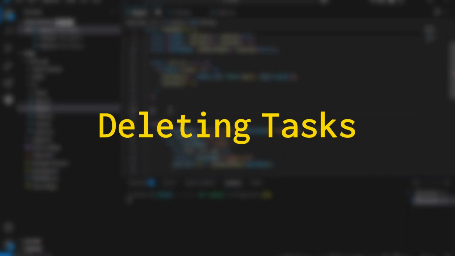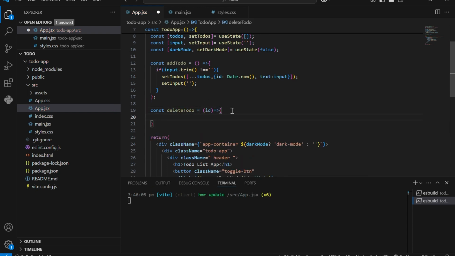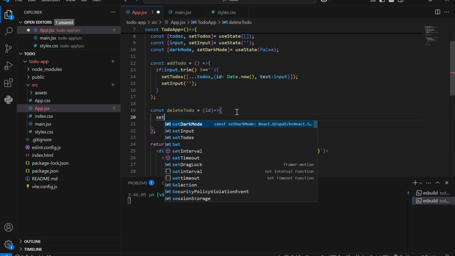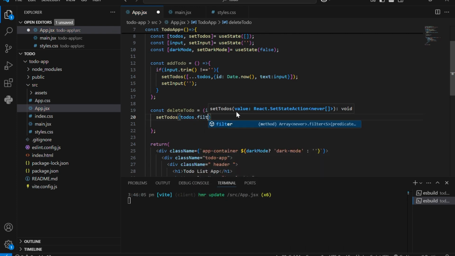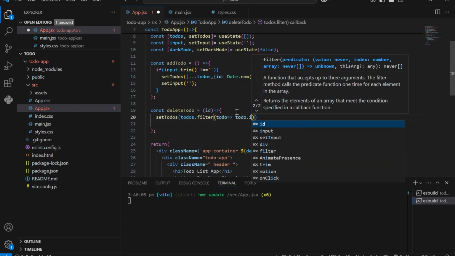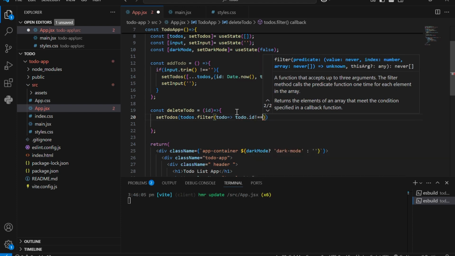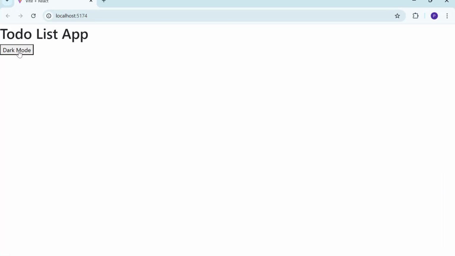Alright, now let's add the feature to delete tasks from our list. So, what's happening here? We've got a function called deleteTodo. It takes an ID as a parameter, which is the unique ID of the task we want to delete. Now, we are using the filter function to create a new array that only keeps tasks where the ID doesn't match the one we want to delete. Basically, it's saying, hey, keep everything except the task with this particular ID. And then, setTodos updates our state with the new list. It's a super simple and efficient way to delete tasks from our Todo list.